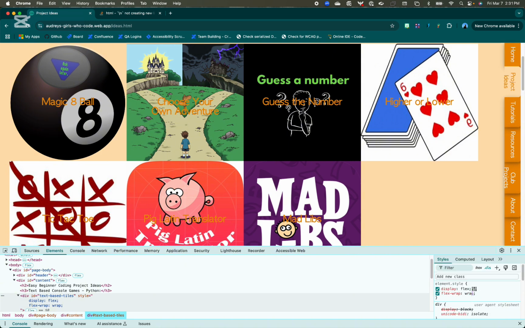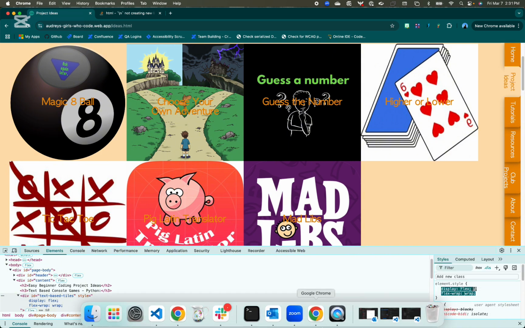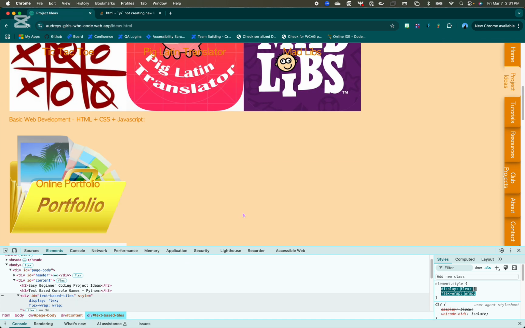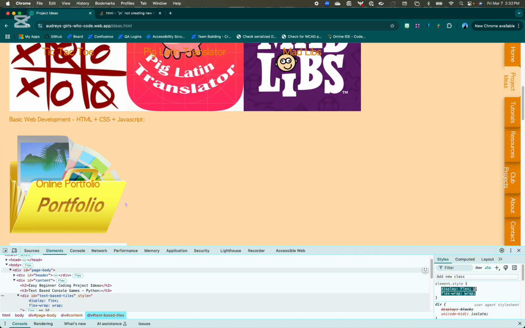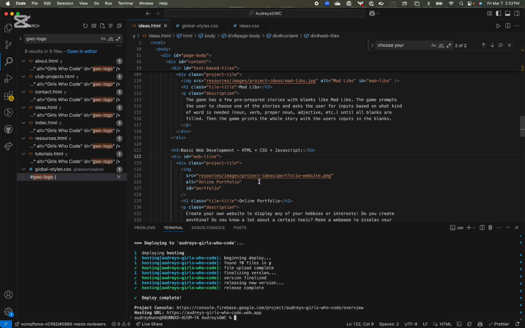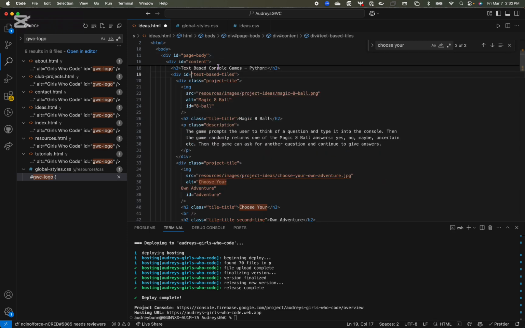Okay, I'm going to move these over before I forget them. So these go on text-based tiles. They go on both of our things. And now that I say that, we might not need IDs on these. Let's make them classes instead. So I'm going to name this tile container. And this one, tile container.